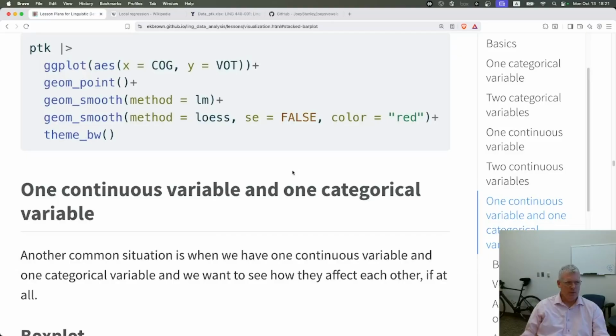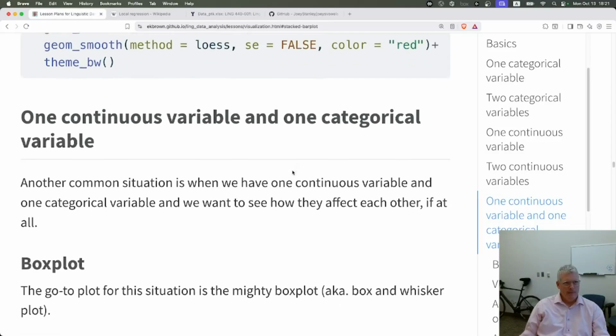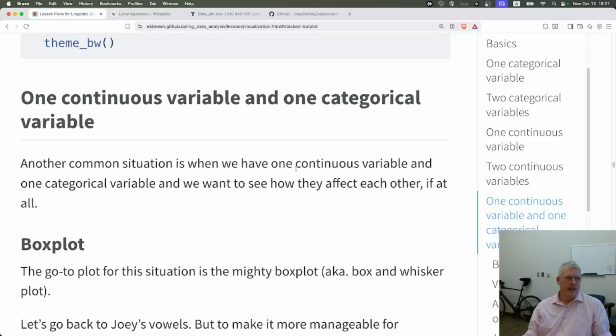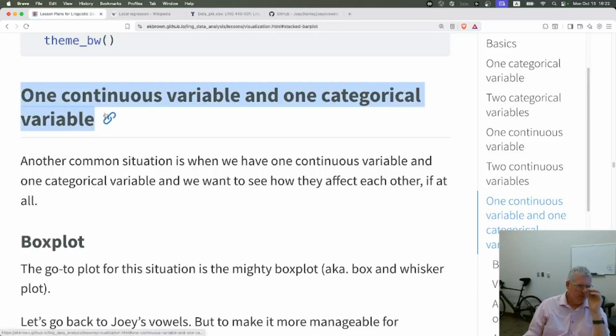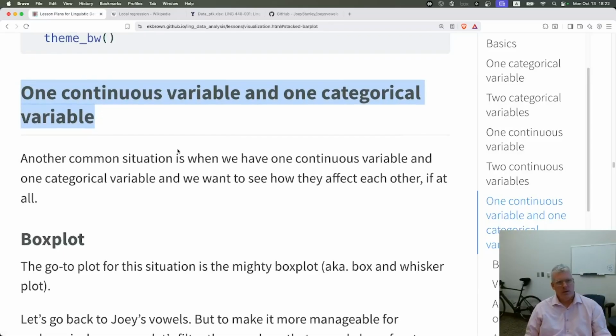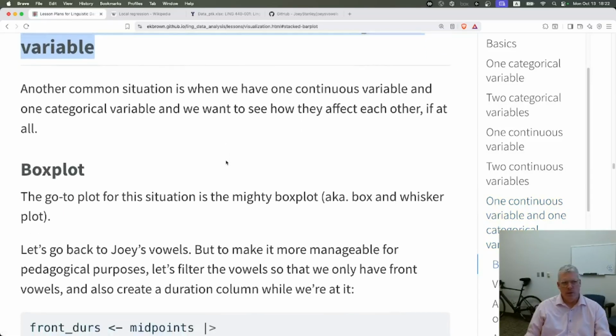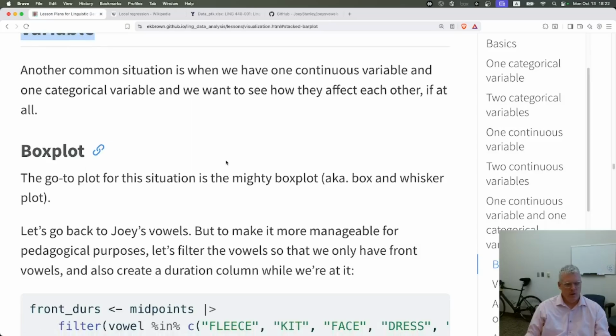Actually, no, one more. This one's useful as well, super useful. They all are useful, but we've got to look at these plots here. What do you do when you have one continuous variable and one categorical variable? This is another common situation where you want to plot the effect of one variable that is categorical, say, on the other variable that is continuous.